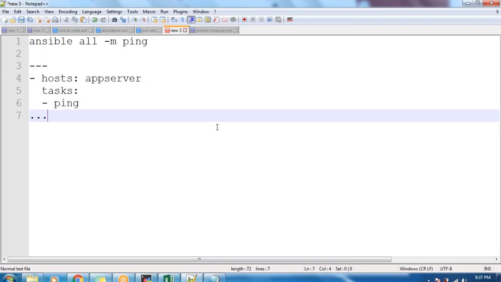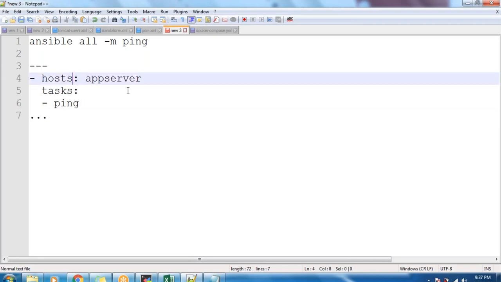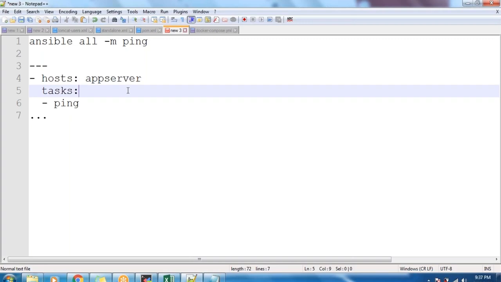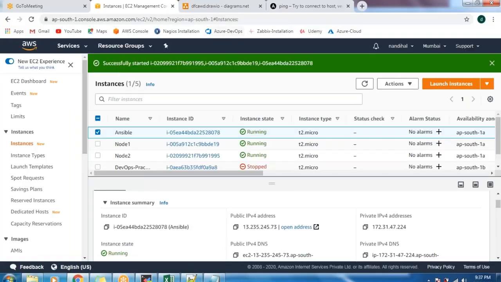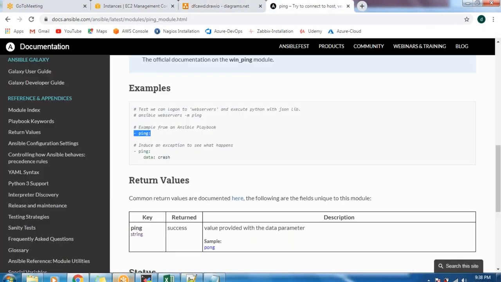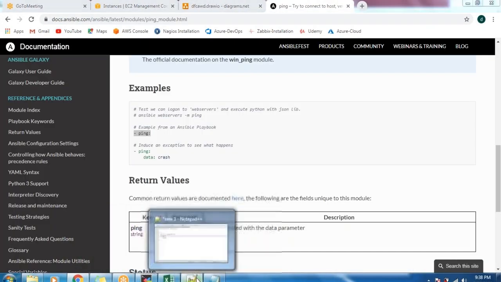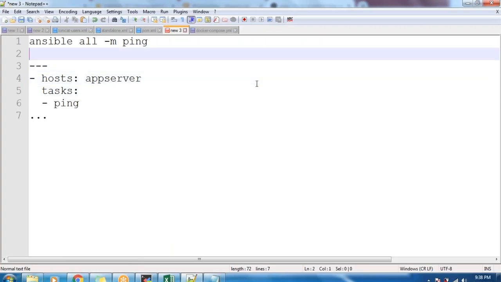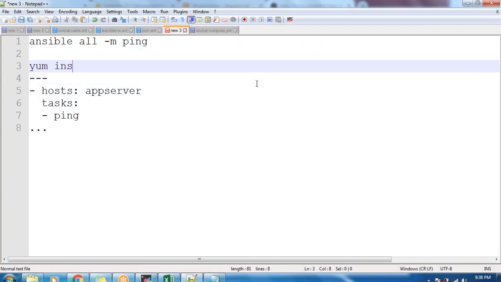Okay, fine. Now, shall we install any other software here? Like HTTPD or something, that is the Apache server, on our destination machine. So how we used to install: using yum install httpd -y. This is the command to install the Apache server in a Linux machine. So using a playbook, we will install it.